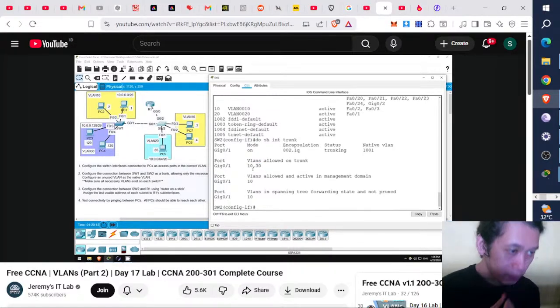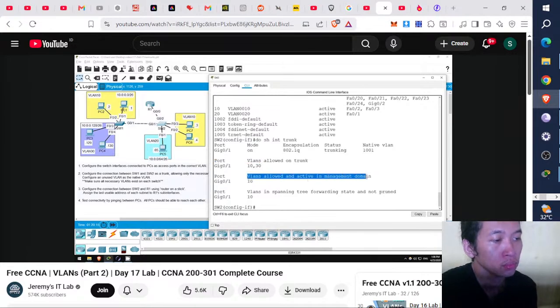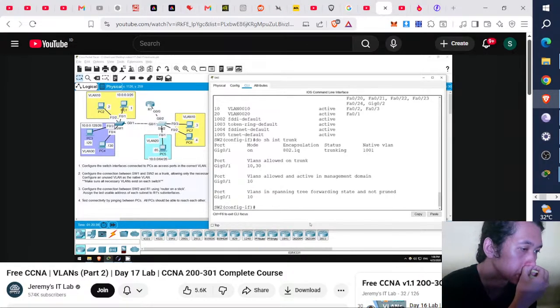Good. However, look under here. VLANs allowed and active in management domain displays only VLAN 10. That's a problem. It means switch 2 won't actually receive VLAN 30 traffic on this trunk. That's because VLAN 30 doesn't exist yet. VLANs 10 and 20 were automatically created when we configured access ports in those VLANs, but VLAN 30 wasn't created.